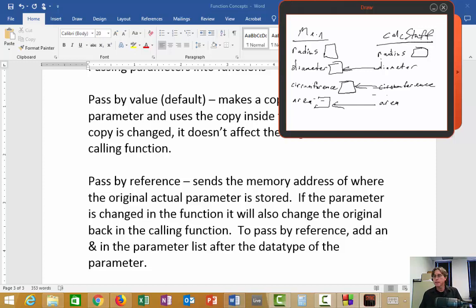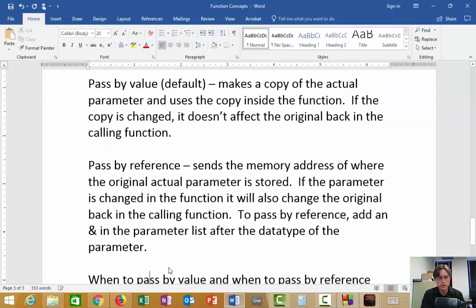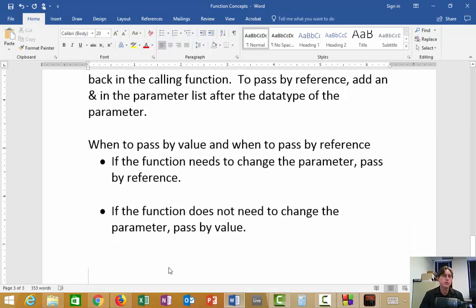Right? So you might wonder, well, when should I pass by value? When should I pass by reference? So this is the general rule of thumb. If the function needs to change the parameter, pass by reference, right? But if the function does not need to change the parameter, it's better to pass by value so that you're not giving the power to change it.